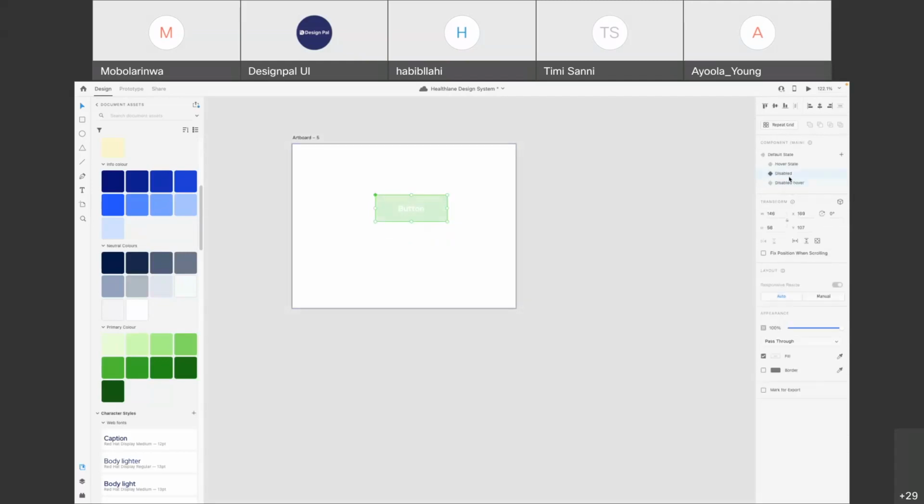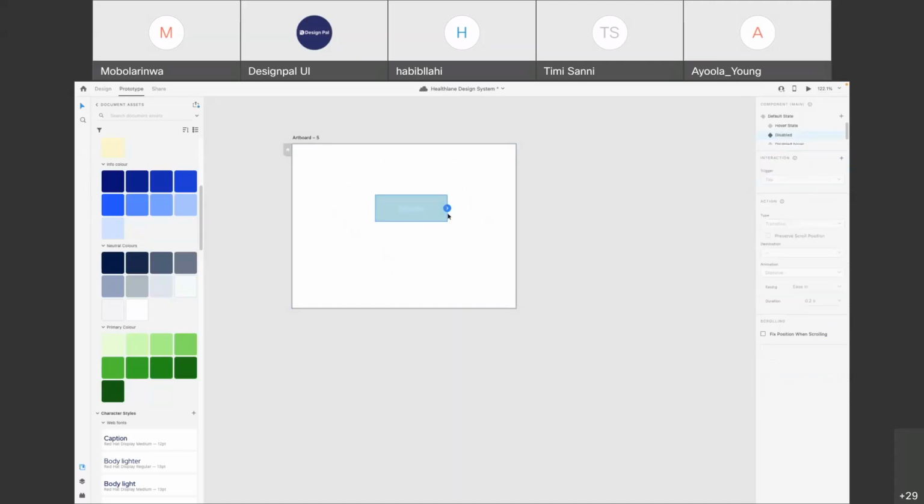But how do I make this interactive? When I did the default hover, I already had the interaction there because it was the default interaction. But because I'm creating another hover on this same button, what I need to do is go to my prototype and say, okay, on this hover state, which is the disabled state, when I take an action, my trigger should be hover. On hover, you should move this button to where? To the disabled hover state.